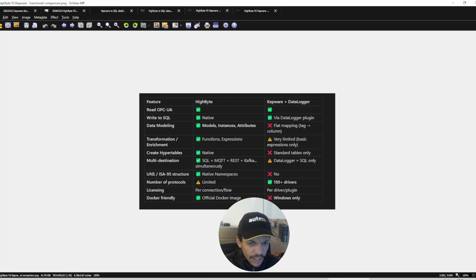Then you have some small licensing differences. One is priced by connection flow, and the other, Kepware, is priced by driver. And some important infrastructure differences. HighByte has a Docker image. Kepware doesn't have any Docker image. I mean, there was a project to implement it, but it wasn't pushed until the end. So basically, you can just use Kepware on Windows only. If you really need to do it, it's just something you need to take into consideration, that your edge device where you install Kepware will need to be Windows, compared to HighByte, which you can deploy on anything.